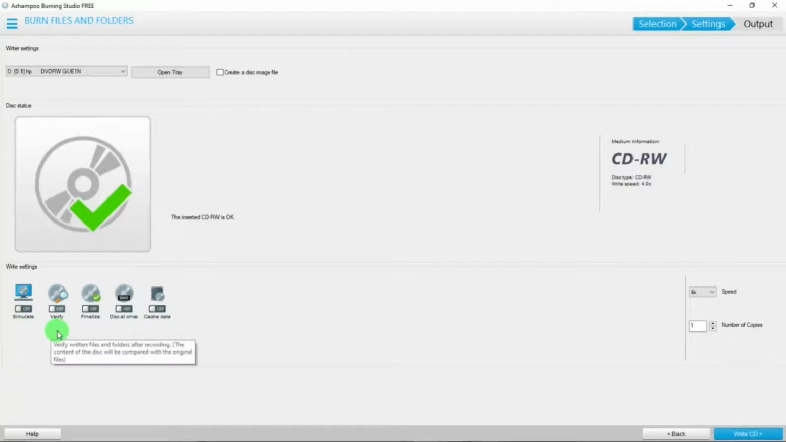Next is verify. When this is turned on, it makes certain that the files on the disk are the same as the data. But it does slow down the burning process. Then there is finalize. If you select finalize, you can't add data to the disk. Next is disk at once. Turning this on, the disk is burned on the go instead of each track individually. This is best for audio disks.